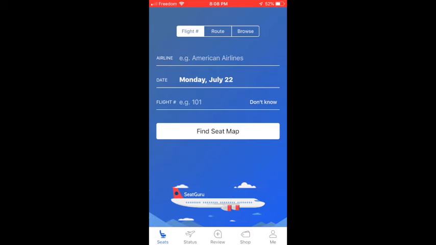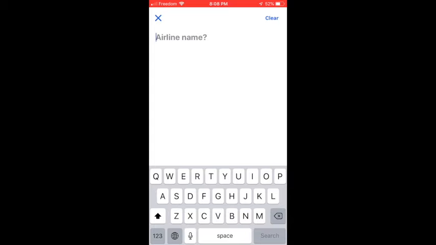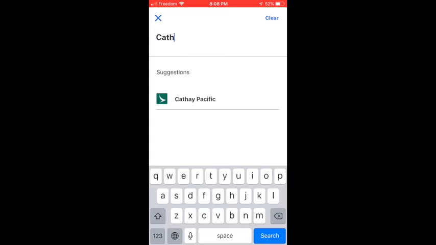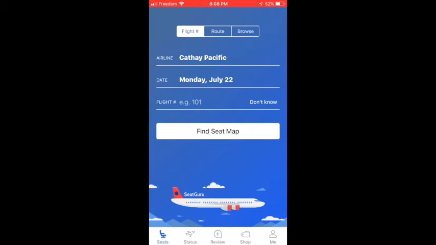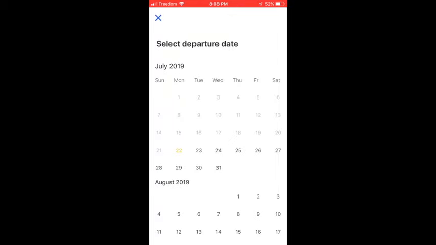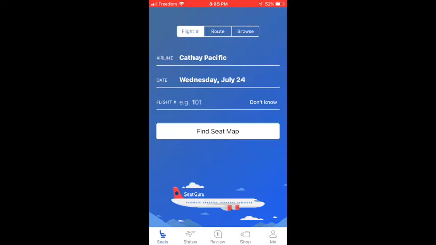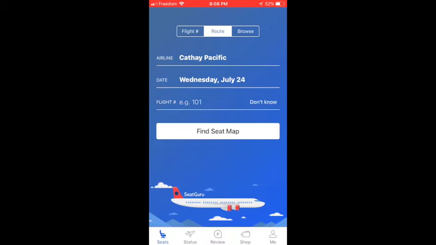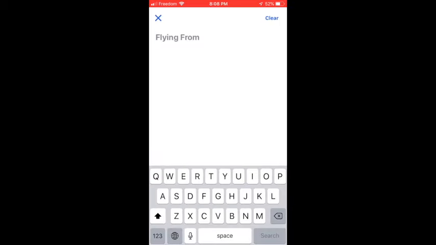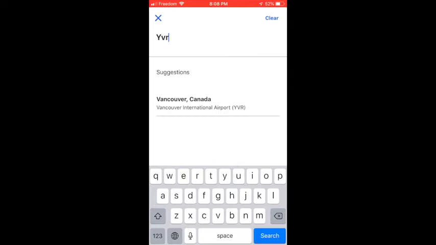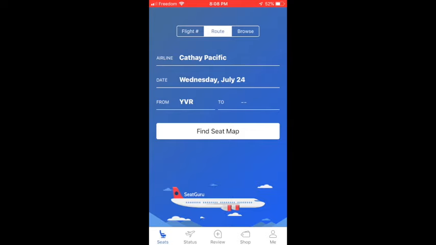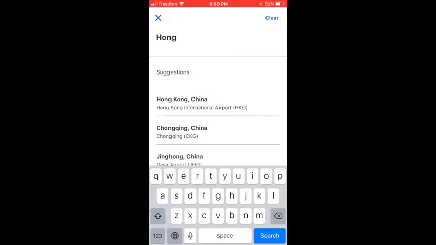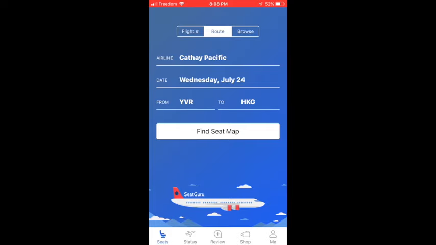So in here you want to fill out all this information. So airline, you just tap into there and you can start typing in what your airline is and it'll pull up suggestions. Tap on that. You want to select your departure date and apply that. And then here you can either put in your flight number and you can click into there and then you can press done. Or if you don't know it, you can tap on the don't know and it'll switch it over to route. And it'll just require you to put in where you're flying from. And you can put in either the airport code or the actual place that you're going to. It'll pull up both, and you just tap on the ones. And you press Find Seats.